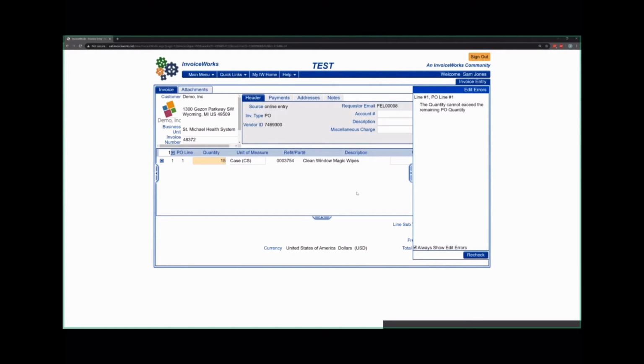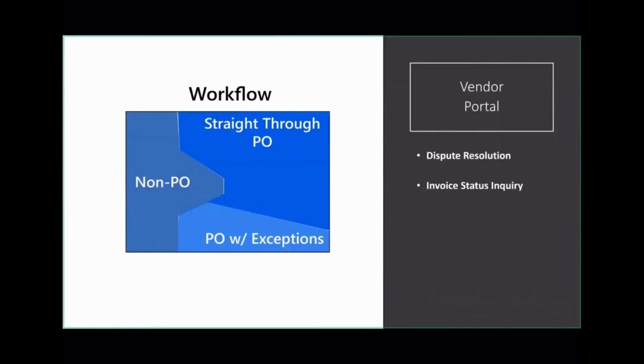Now, that could be a mistake on the supplier side, or it can be an issue with the customer's purchase order. Maybe our buyer asked for an additional 5 cases and didn't update the purchase order. But in either case, the upfront validation allows the vendor to quickly resolve the issue in advance, ensuring that the invoice will flow quickly through the payment once it's done. So let's go and look at our next stage, which is workflow.